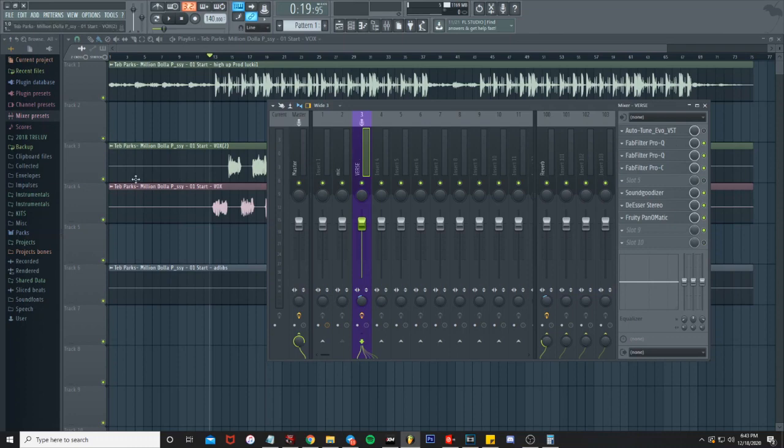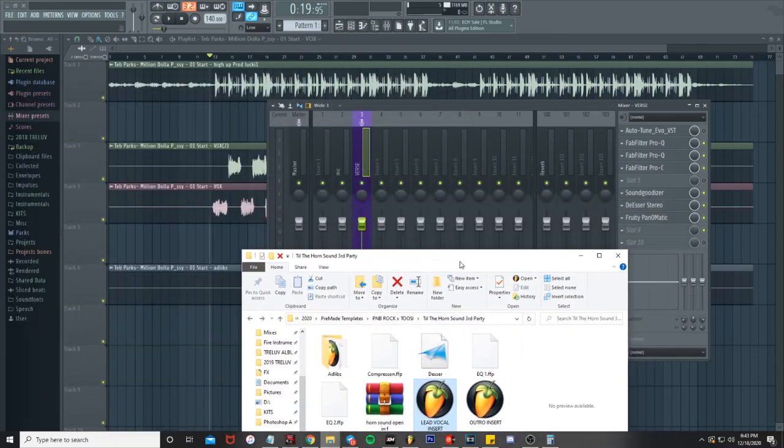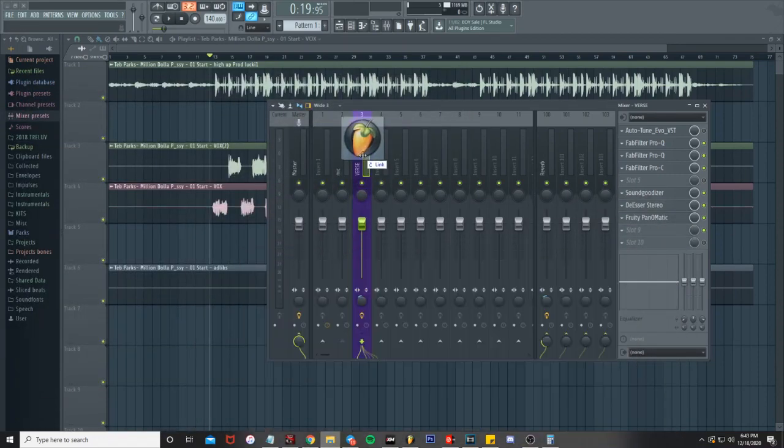Now let's say you don't have the exact plugins I have. I have the Auto-Tune Evo VST, the FabFilter Pro-Q and the FabFilter Pro-C, as well as the limiter on the master track. But first things first, you're gonna drag it in. Once you drag it in, if you don't have my plugins, it'll give you a little error message saying that they won't work. So you're gonna click through it.